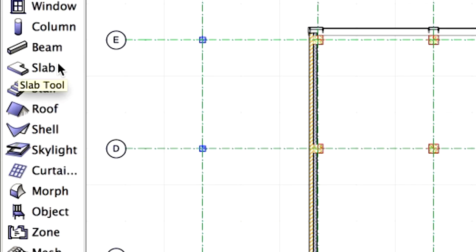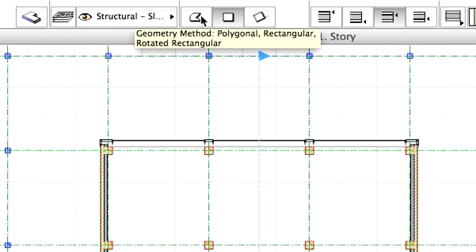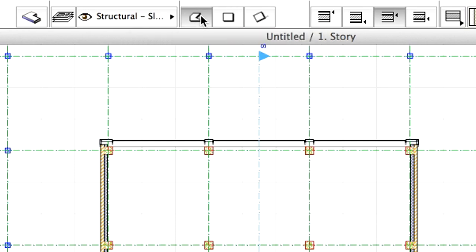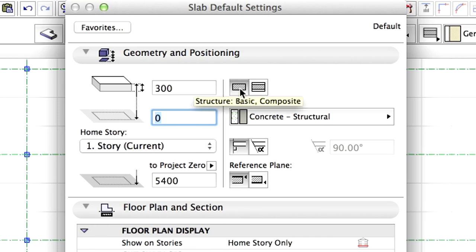Select the Slab tool in the toolbox and the Polygonal Geometry method in the info box. Open the Slab Settings dialog. Display the Geometry and Positioning page. Select the basic structure. Enter 200 millimeters for the thickness.